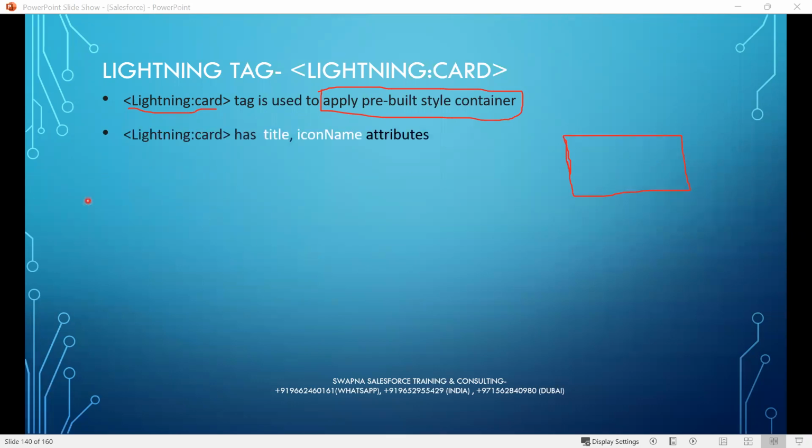And lightning card has title and icon attributes. There are other attributes also, but for this requirement, we need title and icon name. All other attributes we will see in our live sessions. What is the requirement here? The requirement is to write a lightning Aura component to display a phrase or sentence and display a save button. So for that, I need to use the title and icon. These two attributes are required here.